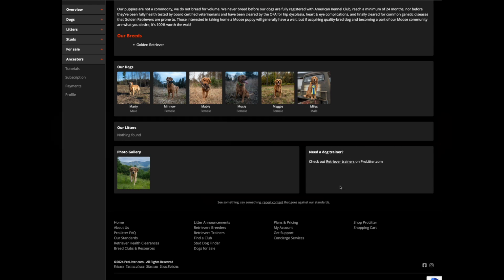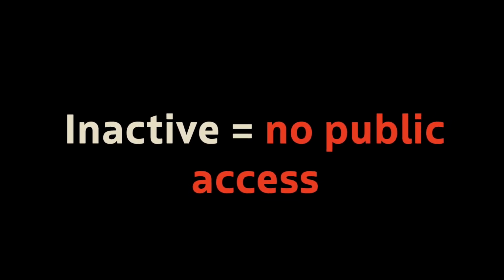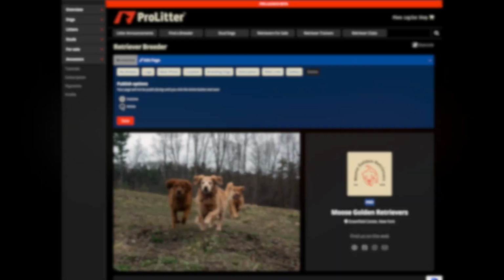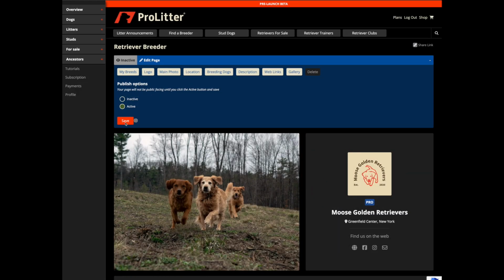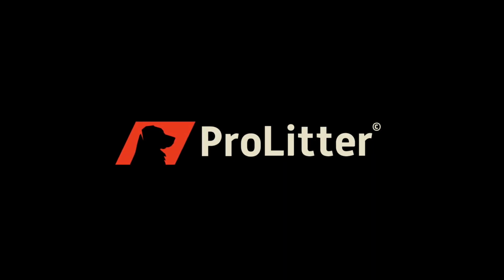The last thing is, once your breeder page is complete and you're happy with how everything looks, you're just going to want to go ahead and click active and then save. Once you do that, your breeder page will now become public for anyone to find you. So that's adding your breeder page. It's really simple and it looks great.